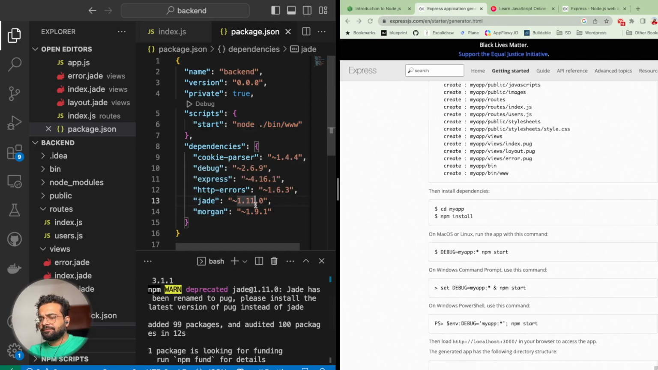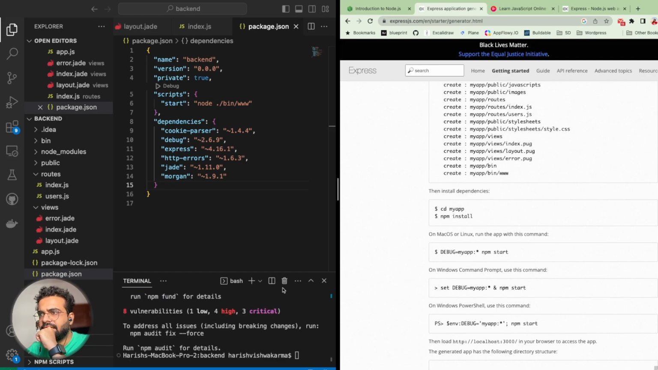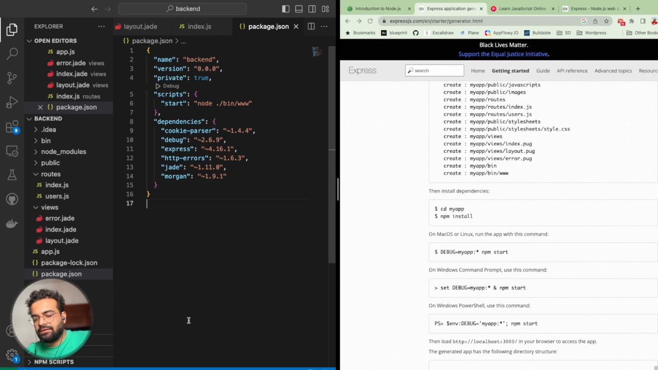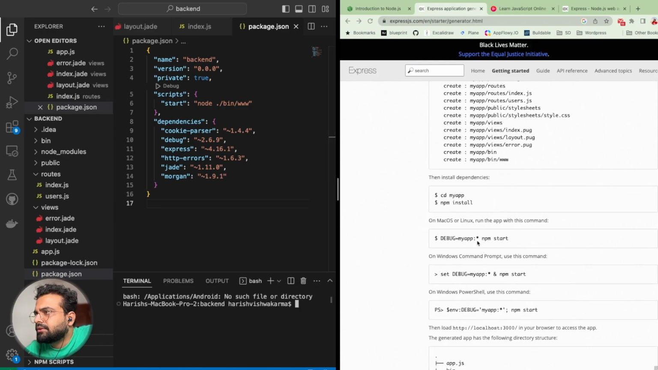It has not succeeded, and this is done. So I followed this command. Like anybody would, I am also following the same set of commands. On Mac OS or Linux, run the app with this command. Okay, if you're on Windows, you know what to do, right? So you run this. Let's see what happens.